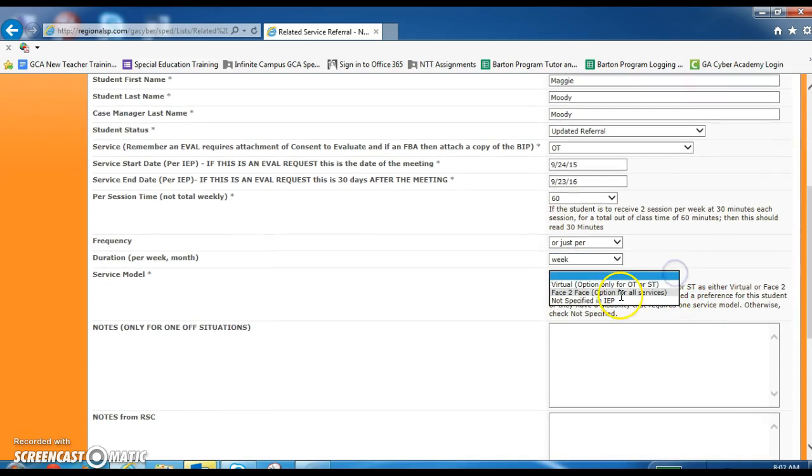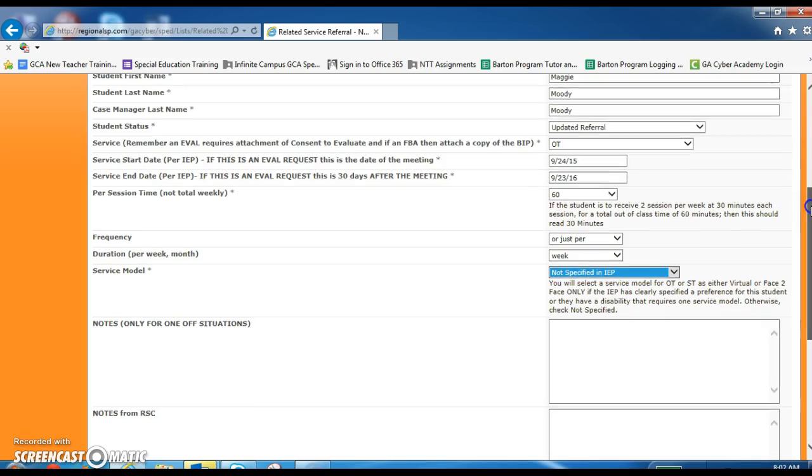The service model, a lot of times you'll just select not specified in the IEP. The only time you're going to select virtual or face-to-face is when you actually have discussed during the meeting, and it's documented in the meeting for OT and speech that there is a preference for virtual or face-to-face. The team cannot promise a face-to-face provider. It really depends on where the student lives. But if there is a clear preference indicated in the IEP, or they might have a disability that doesn't allow them to have online speech services, then you can document that. But otherwise, most often you're just going to select not specified in the IEP.